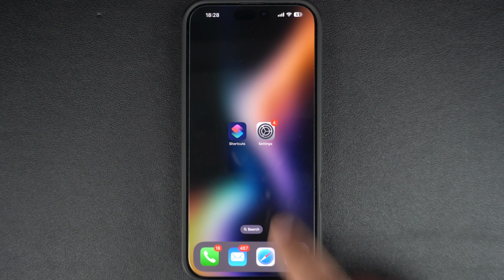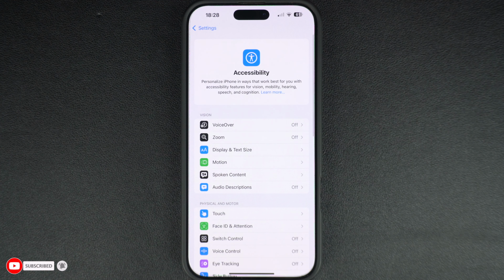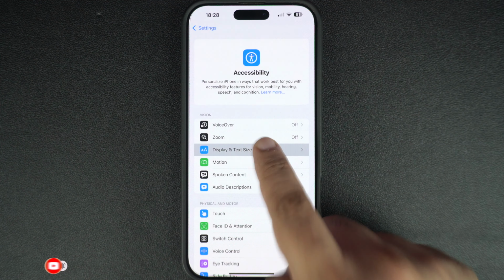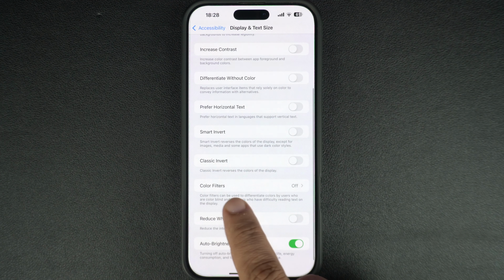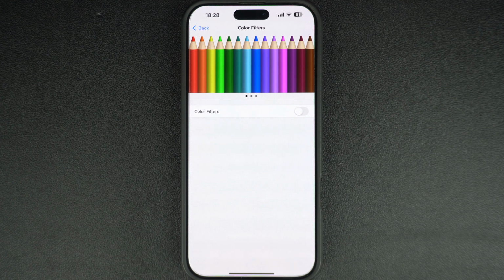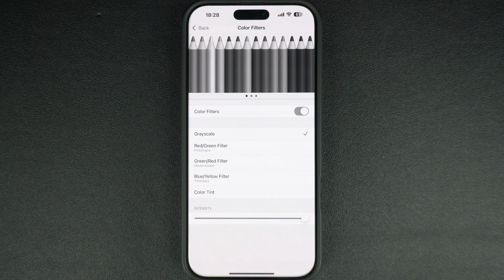Start by opening the Settings app and tap on Accessibility. Here, find and tap on the Display and Text Size option, and from the next page, open the Color Filters option. On the next page, turn on the Color Filters toggle and make sure the Grayscale option is selected. For now, turn off the Color Filters toggle and exit the Settings app.